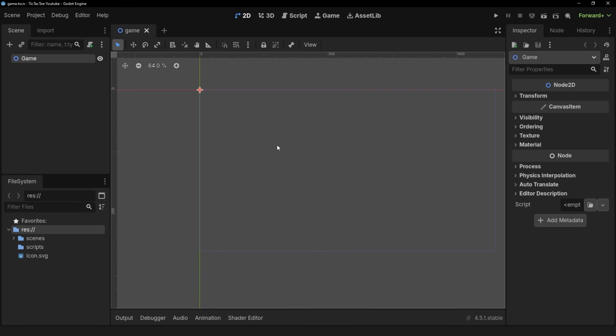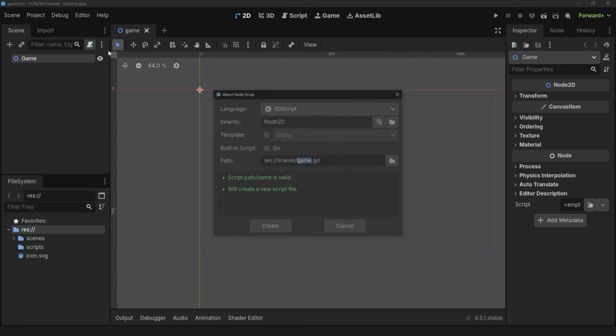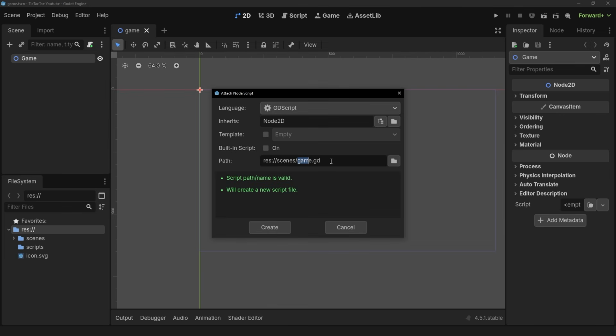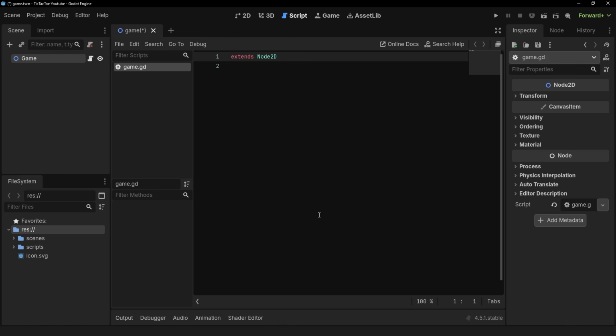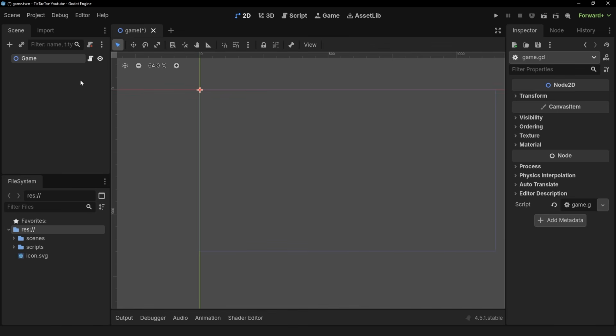Next up, I'm going to create a script for the game node right here by clicking on this button. The name of the script is fine, but I'm going to place it into the scripts folder instead of the scenes folder, just like that. Great, so we have our main game scene and script and also the folders to store these types of assets.